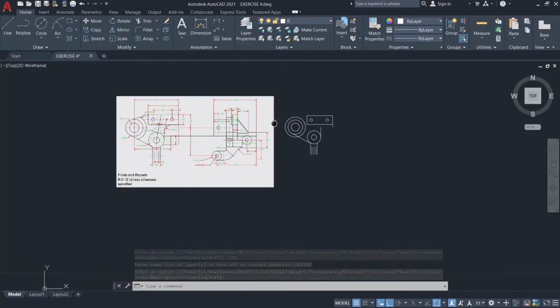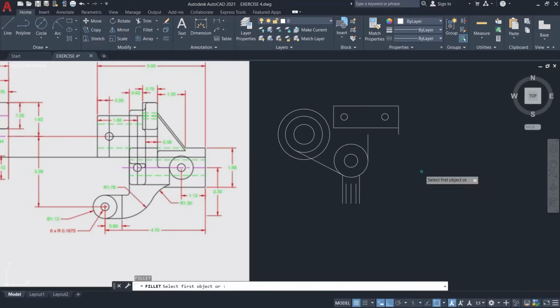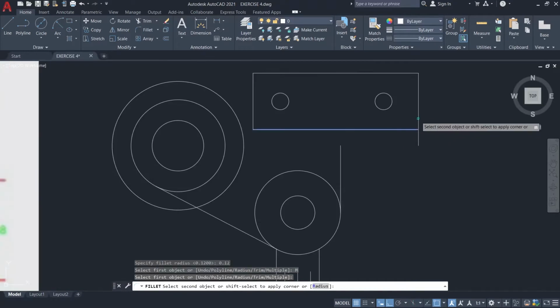To make this curve in every corner, type F or fillet. Select radius, input 0.12, then select multiple and click every line that makes a corner spot.